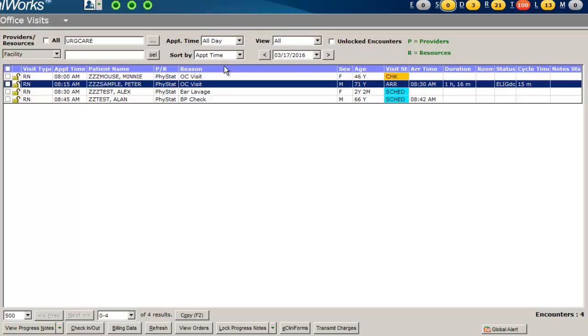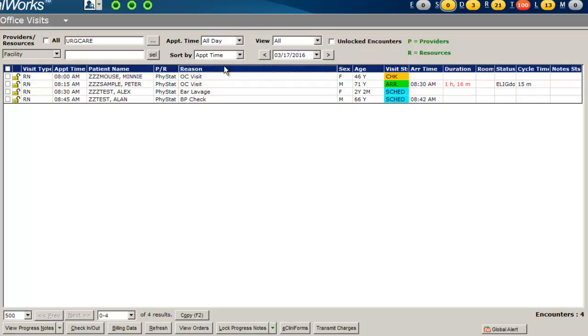The status column is used for communication purposes amongst staff to note where the patient is at all times during their visit. It may also be used to track cycle times. For example, the amount of time a patient was seen by a provider. The notes section may have a stethoscope to note that the patient's vitals were taken. You may also view all unlocked progress notes by checking the box next to Unlocked Encounters and selecting a date range.